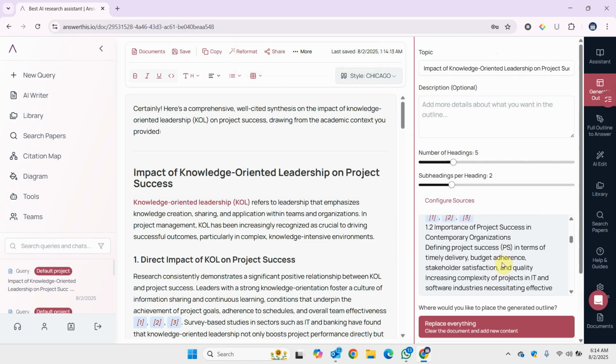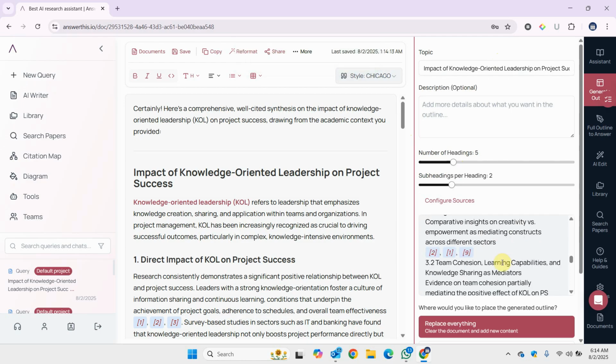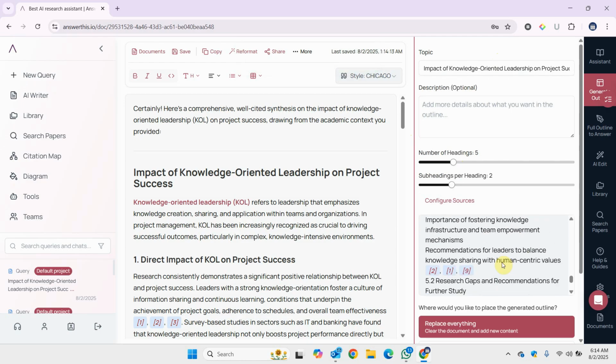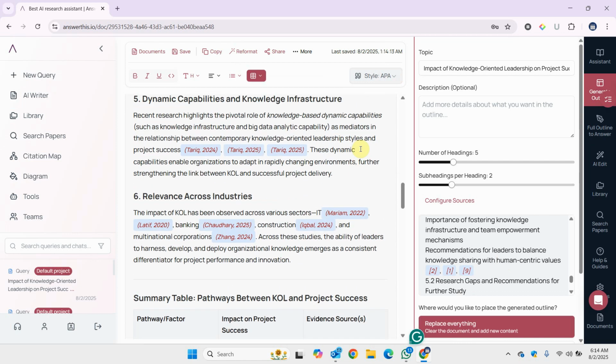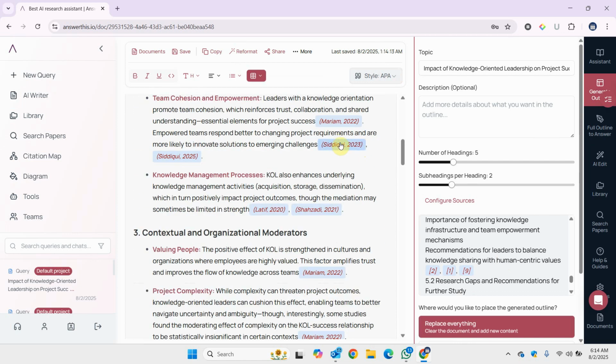Now here is the overview. This is how it will look. Now just review it and then you can replace everything. Now one more thing, you can change the style if you want. Let's say I prefer APA. Now here is your APA style. Now if you click on it, you can have the citation details as well.